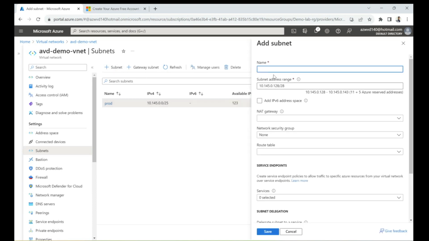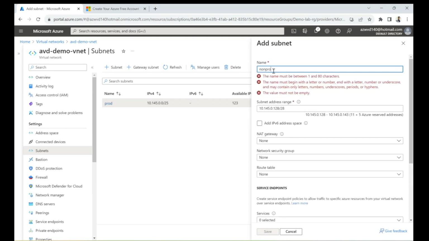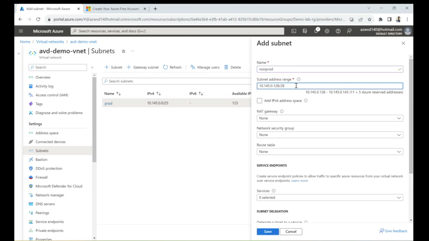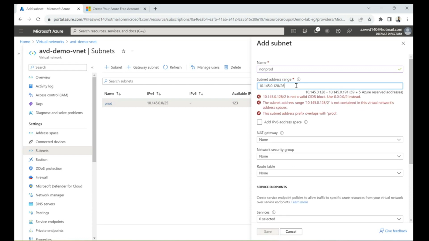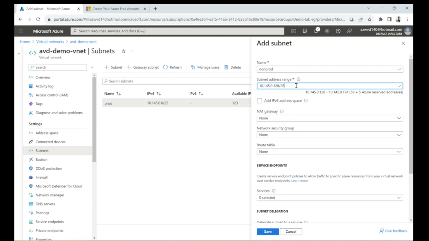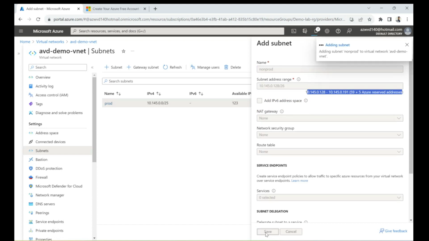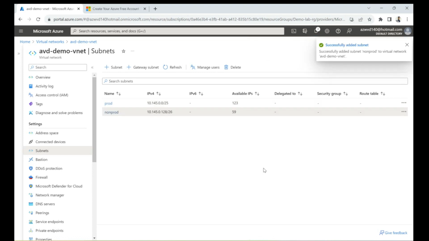Similarly, I will create one more subnet which is non-prod, and I will give an example saying that I will take another chunk which is 26. Okay, so the IP addresses will be from 128 to 191 as I explained earlier. I'll click save. So now we have 59 IP addresses out of this, you can use to deploy.